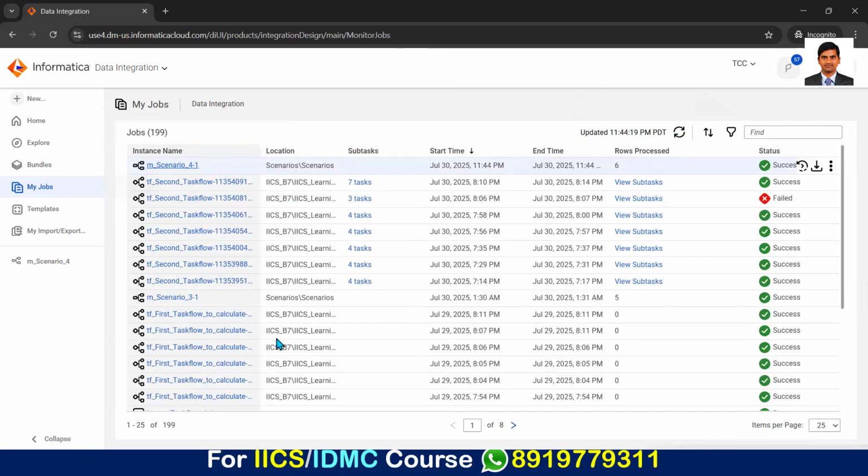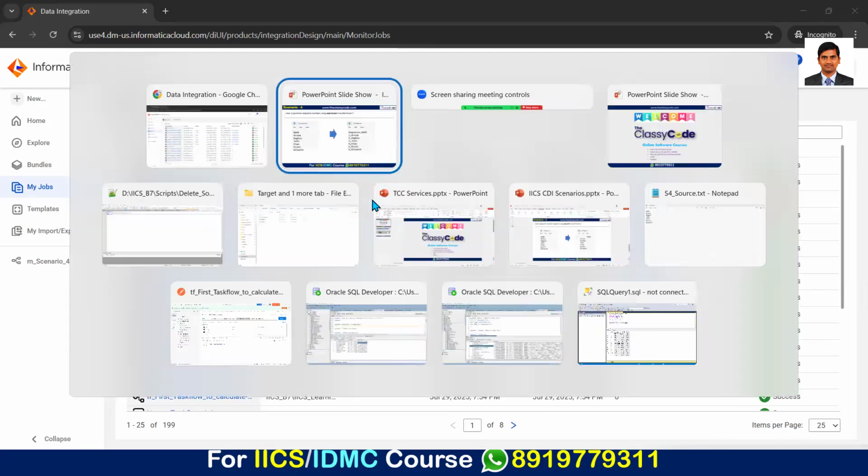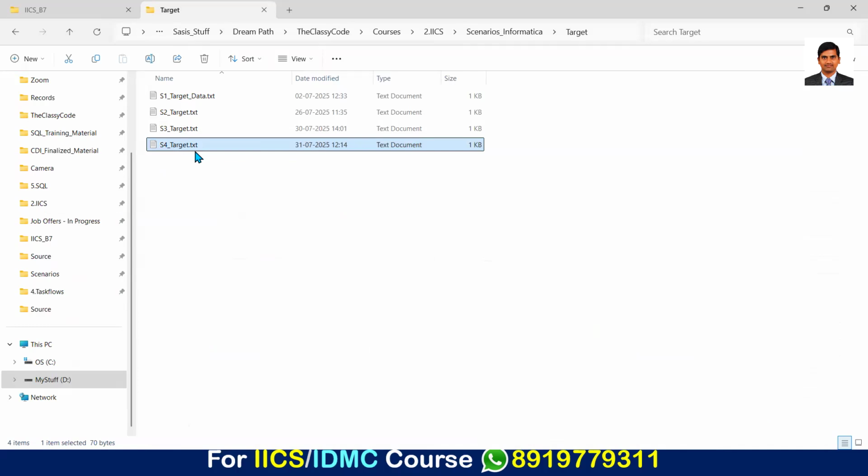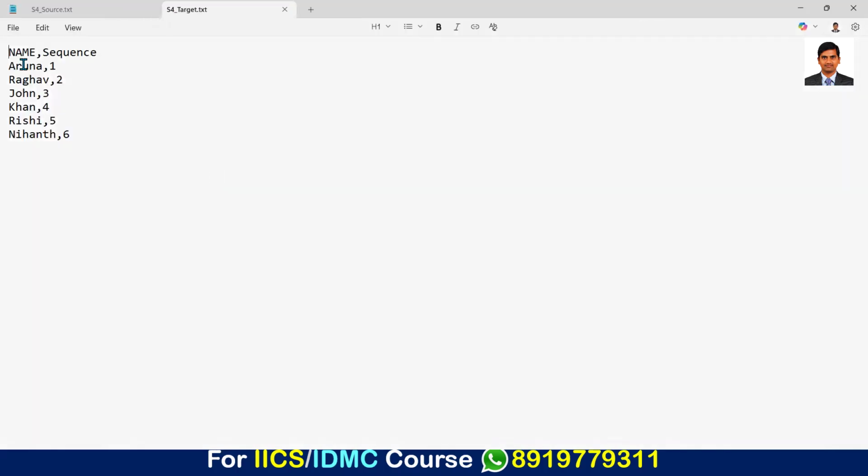Okay, it's done. Total 6 records are loaded to the target. Let's look at the target path. So this is the target path, and this is the file generated just now. Okay, so let's look at the data. So name and the sequence.